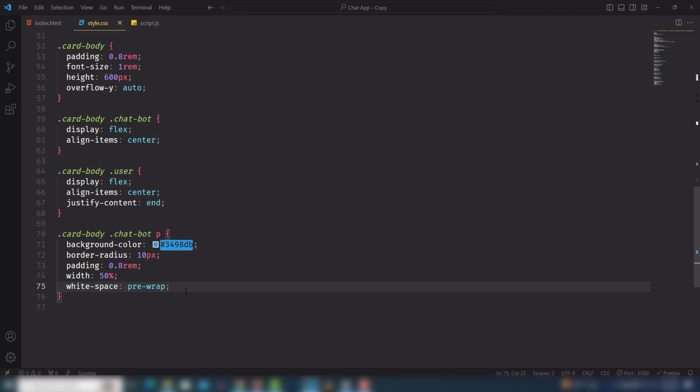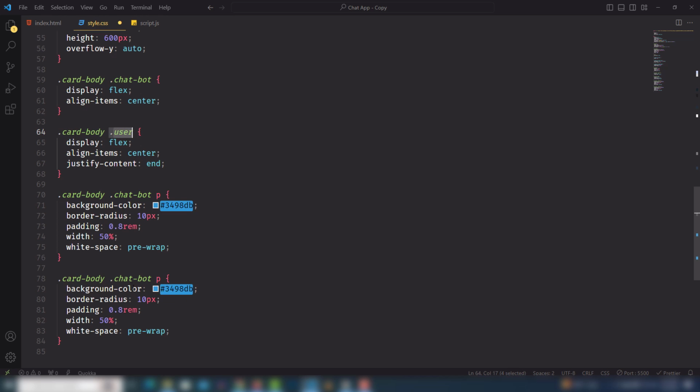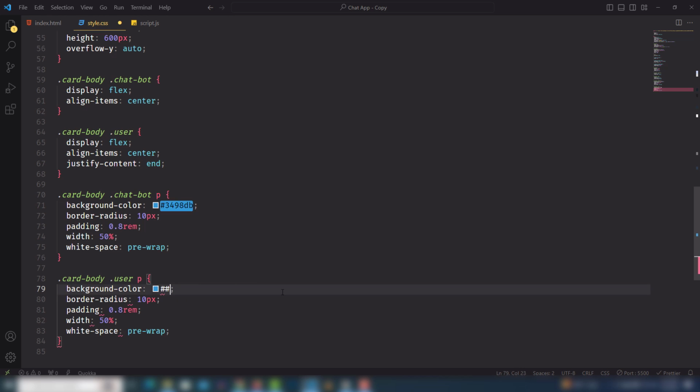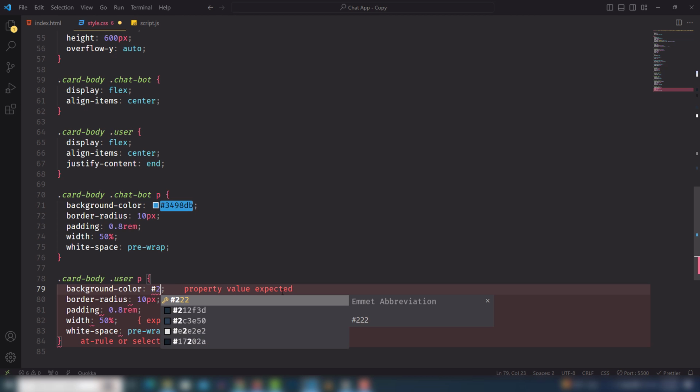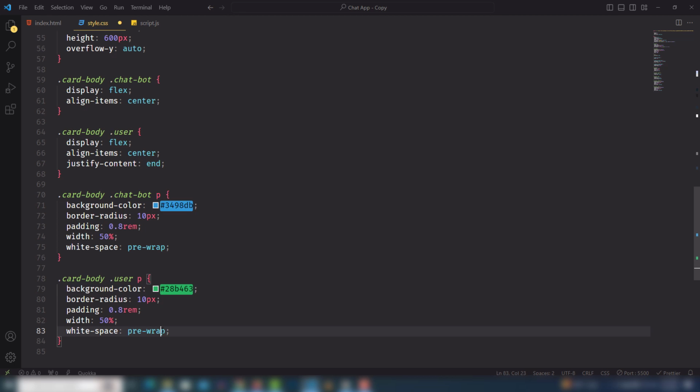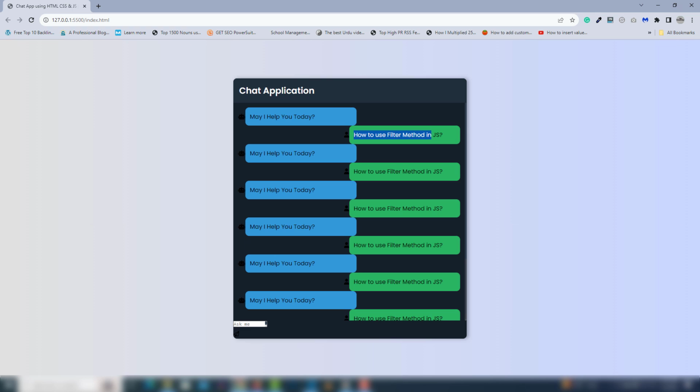Right, cool. So I'm going to grab that and paste it. Just change the user, right? In the user I need to change the background color to hash 28B463, and yeah, I will use all of the things similarly, so we need to save. Look at that, right?